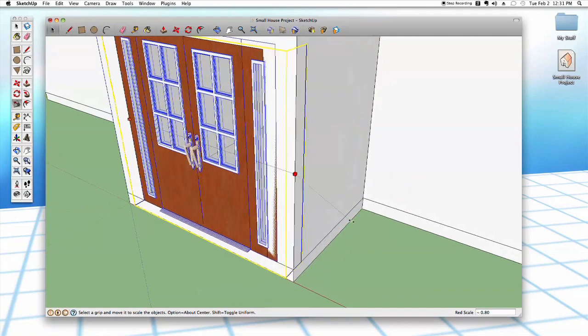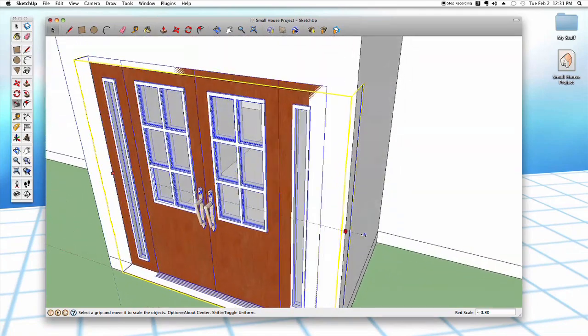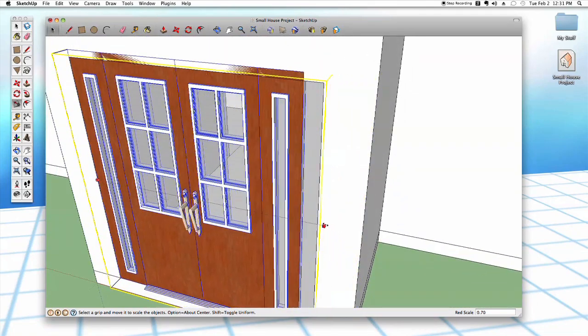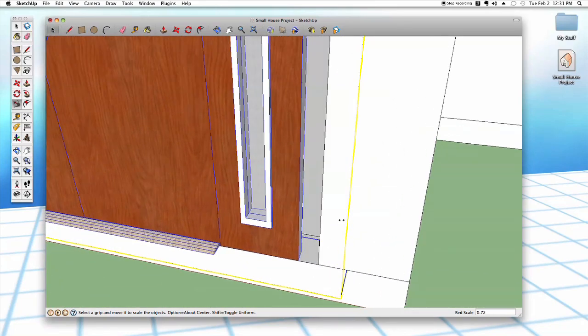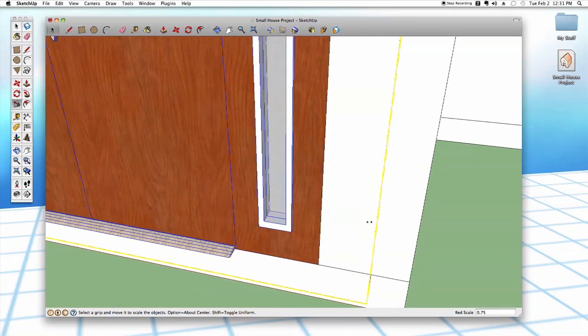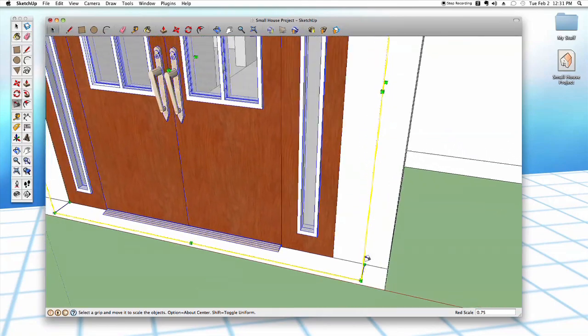And what's very cool about this is the Scale tool actually snaps. So for example, I can have this snap until it looks like it's fitting just right inside my doorway. See right there? That looks perfect. So I'll click once. There we go.